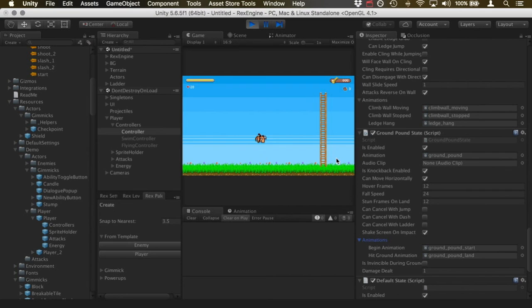So if you watch, he's going to do this little spin thing. So that's the begin animation, and that does not loop. It just plays one time at the start of the ground pound. And there's an animation called the hit ground animation, which, you guessed it, plays when you hit the ground. And if you don't slot in animation clips for these, that's totally fine. It just won't play any separate animations, and it'll go straight into the looping body animation at the top here. There's an audio clip, which, if you slot that, will play when the ground pound first starts.